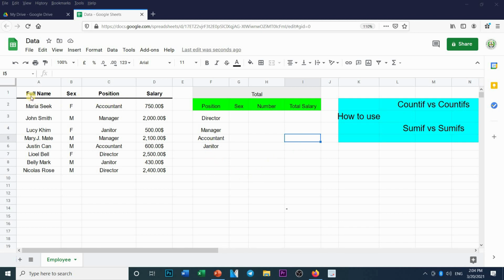Let's suppose that I have this data. I have full name, sex, position and salary. Now the question is, I'm going to count the number of staff in the position of director. The number of staff in the position of director.